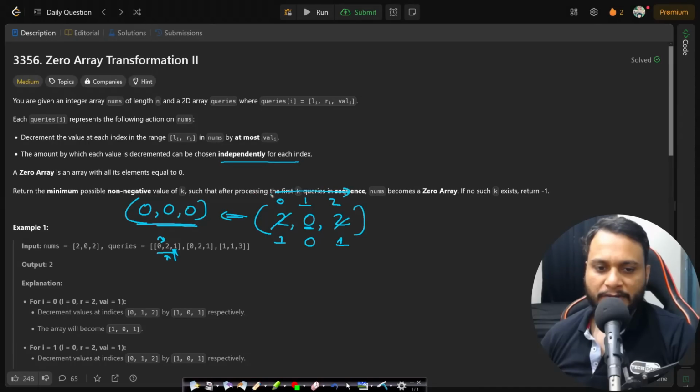Because in the range of L to R, we are actually choosing for each of the indices how much to decrement, but the maximum value that you can decrement is the given value itself. Now if I had given, let's say, update 0 to 2 with the value 4, then again on this array, if you go from 0 to 2, even though the value is 4, it wouldn't make sense to decrease 1 by 4 and reach -3, because our goal is to reach 0.